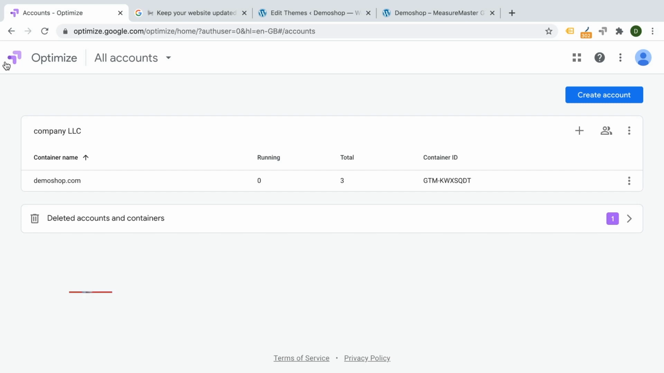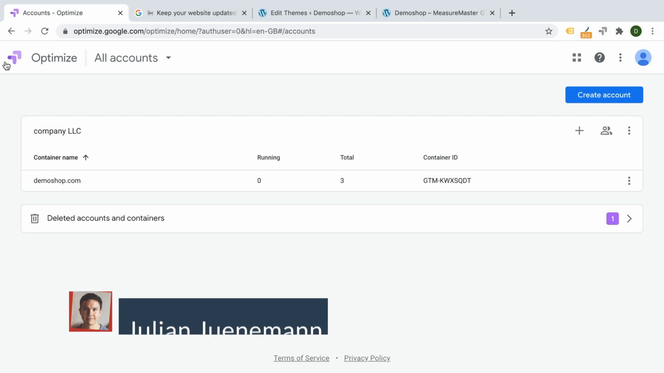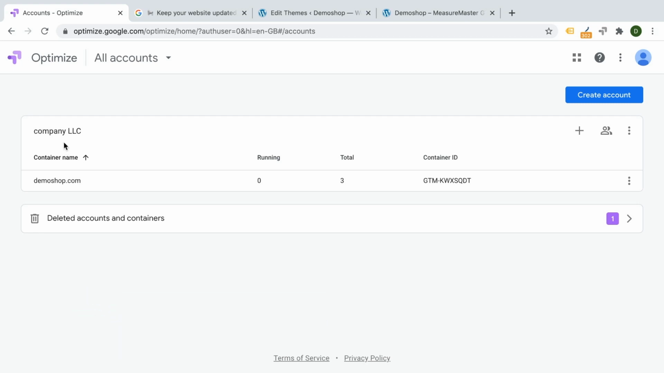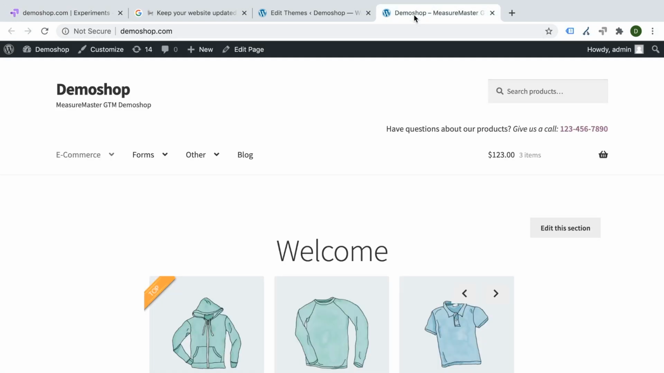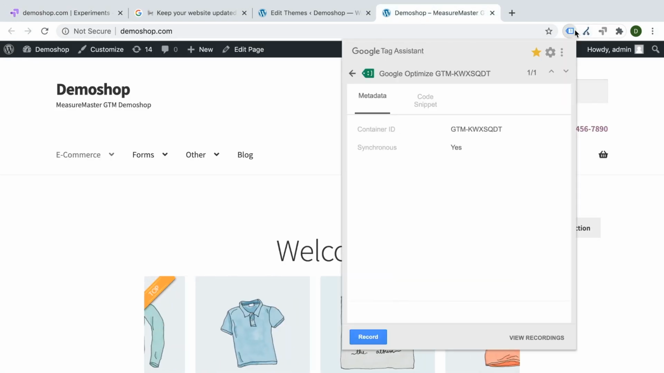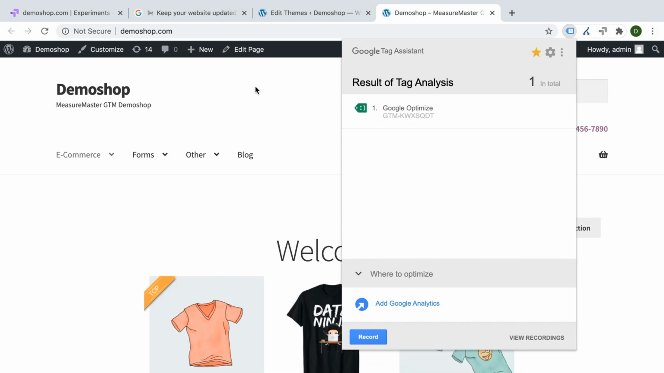Alright, today our journey starts at optimize.google.com, where you have access to your Google Optimize accounts. I trust that you will be able to log in with your Google account and then start setting this up. If you haven't yet, we already have access to our company and then our container where we have Google Optimize installed on our site. So we can also check that in our site. Right here, we have our tag assistant where we see Optimize is installed correctly.